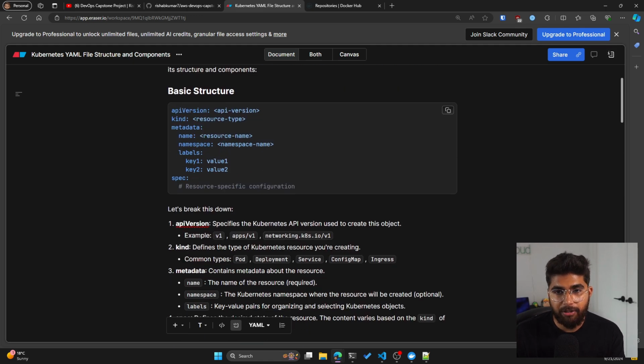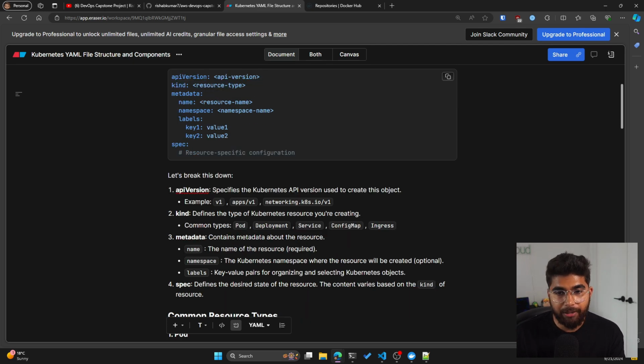components. So the basic structure of the file looks like this, where you have the API version on top, which specifies the Kubernetes API version to be used to create this object. So it could be v1, it could be apps/v1. Then we have the kind, which defines the type of Kubernetes resource you are trying to create. So this could be a pod, a deployment, or a service. Now going with metadata, this contains the metadata about the resource that you're creating. So things like name, namespace, labels, those all go under the metadata.